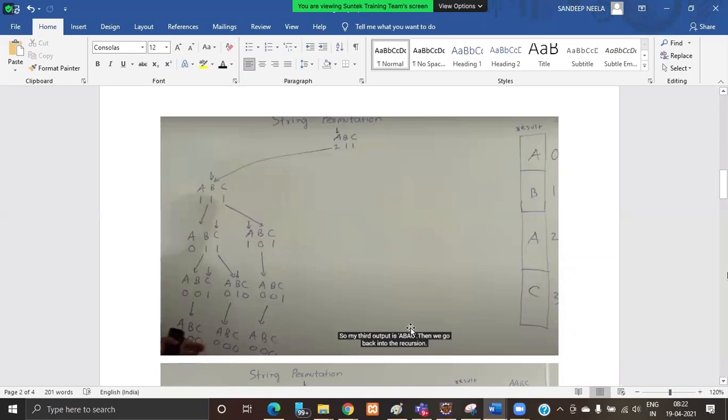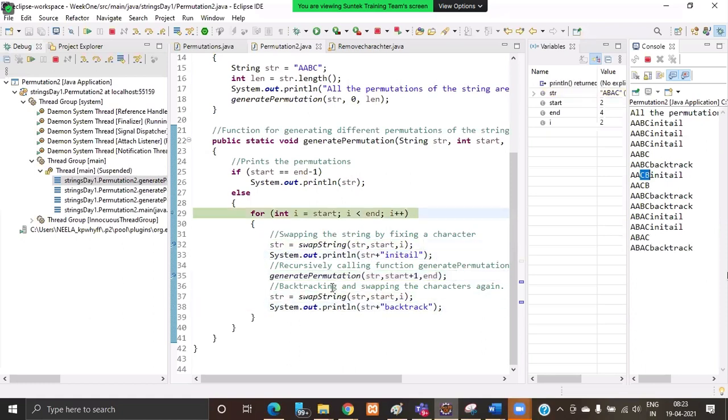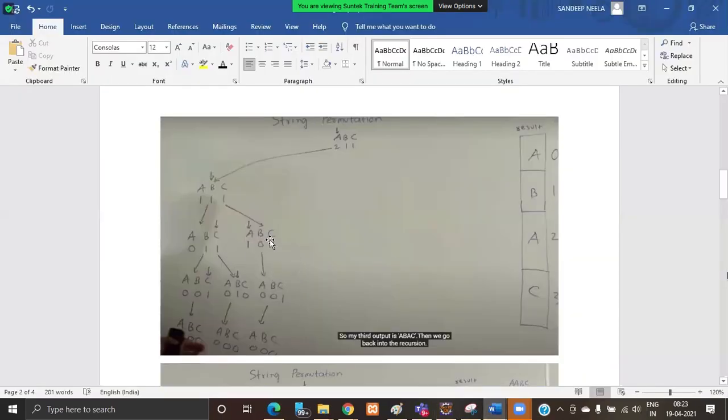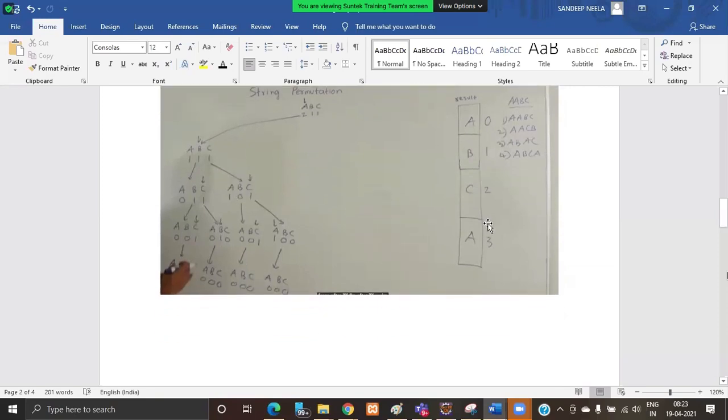Again we need to go through this chain. We'll see what happens. Again this chain will call ABAC as initial. Again it will print ABAC. And after that we can swap ABAC also, right? ABCA also we will get. Again we'll swap. So that's why we took one backtrack over here. And ABCA is printed. That means in this chain only, one more branch ABAC printed. We can swap ABCA also, right? Here it is swapped and one more step will come like this, ABCA.